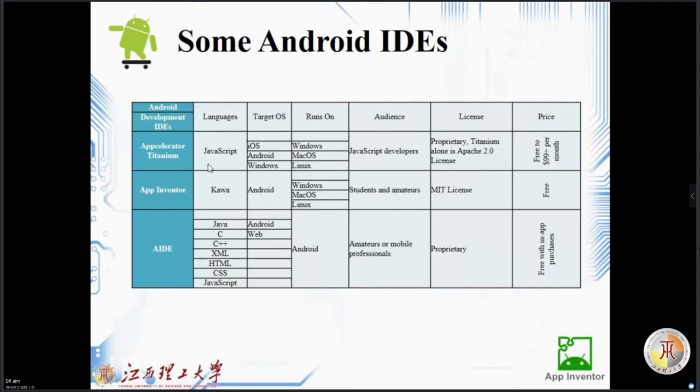This table should be updated because in 2019, iOS was added to that. And as I tested, Java code is also working with App Inventor. Then somehow we can know why I selected App Inventor for you.